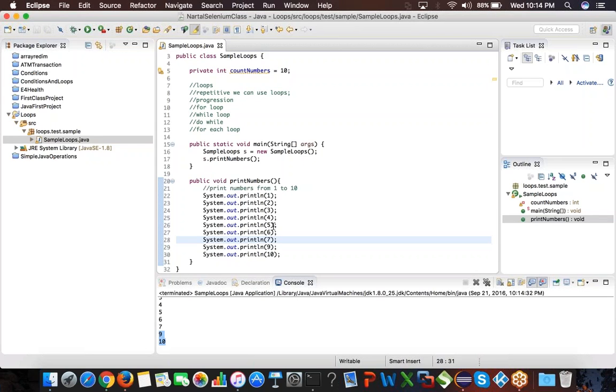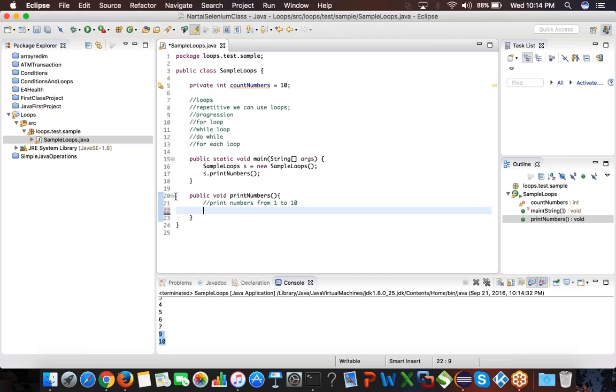So we can minimize the code and the effort that we are putting in. Now it is only 10, so we can write 10 lines. What if it is 1000? We cannot write 1000 lines because it's getting more repetitive. Instead of that, we have something called loops, which we can utilize. Simply, we can use something called a for loop.